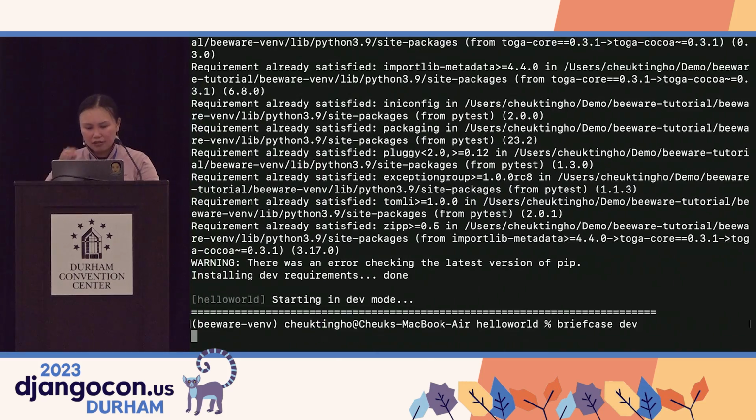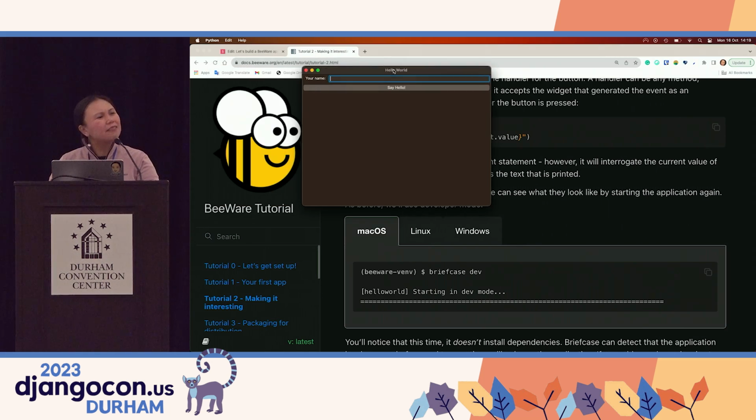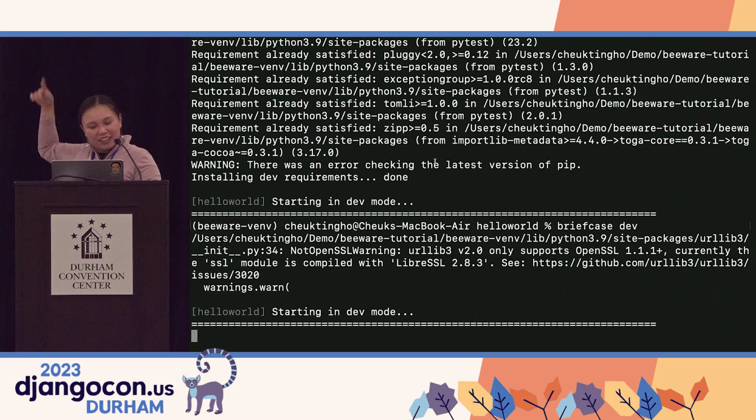I have, okay. Ooh, wow, it's a bit small. I don't know if I can zoom in for you. Hopefully you have it on your computer, but for those of you, sorry about that, I can't zoom in. But what is showing here is that there's a text saying your name, and then a text box there, and underneath there's a button saying say hello. So, look at this for a second.